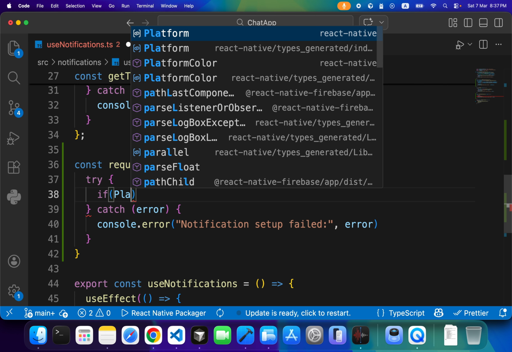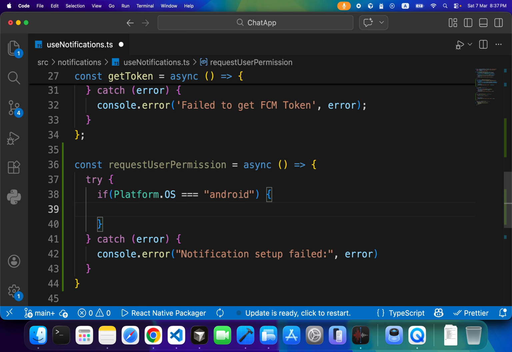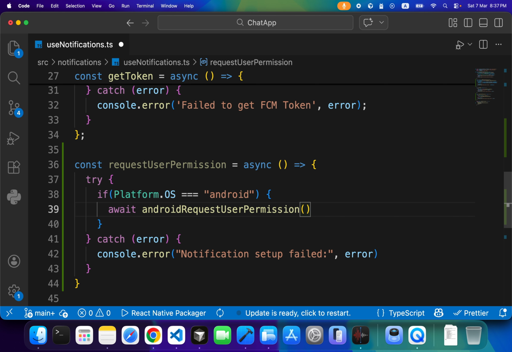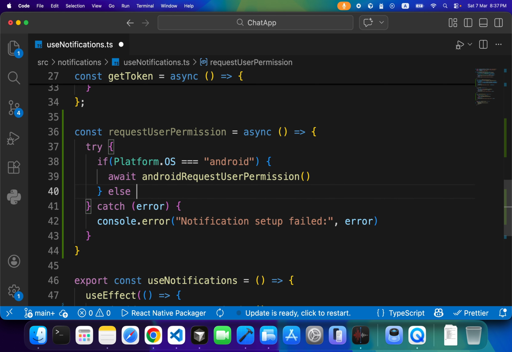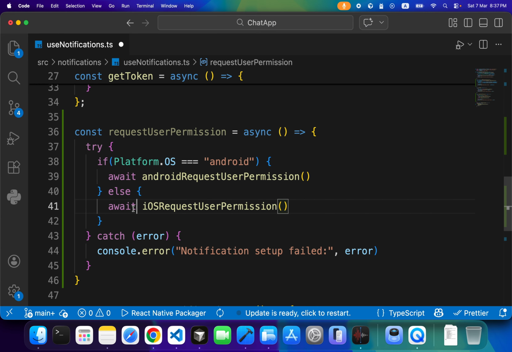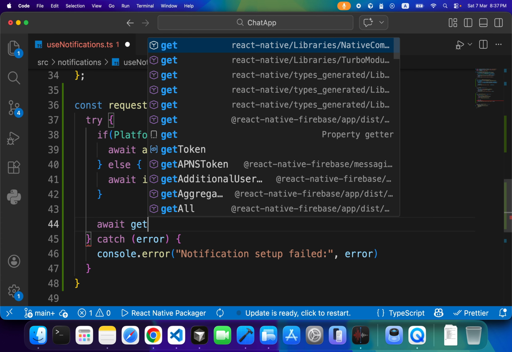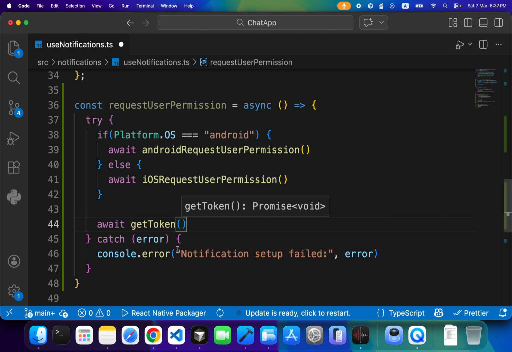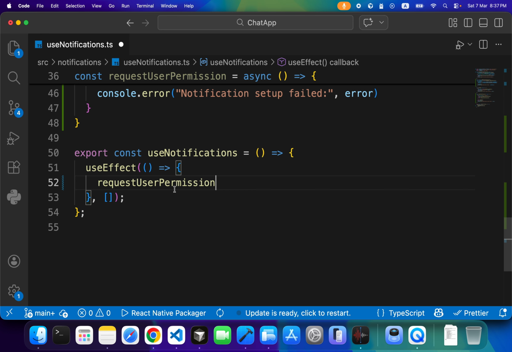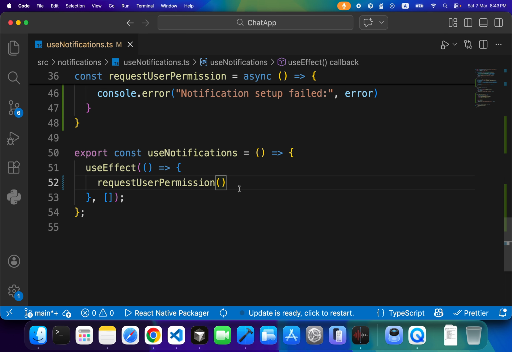If Platform.OS is Android, we're going to await this function, await androidRequestPermission. Else, I'm going to await the iOS function, iOSRequestPermission. And after this condition, I'm going to await the getToken function. And finally, I'm going to pass this function here instead of those two. Okay? Now, our final step, let's run our project.